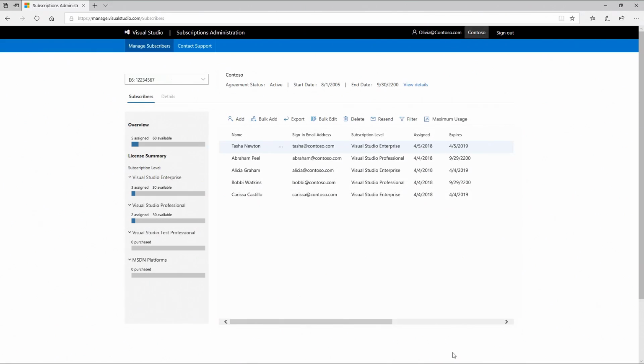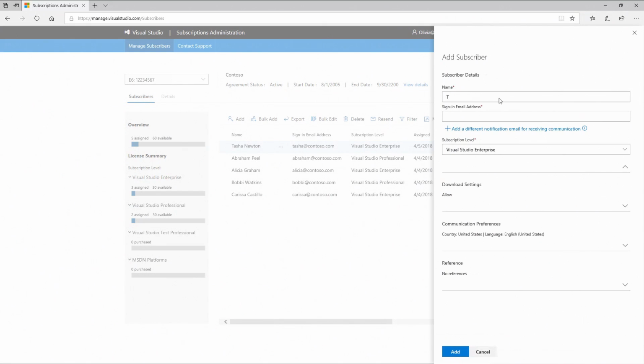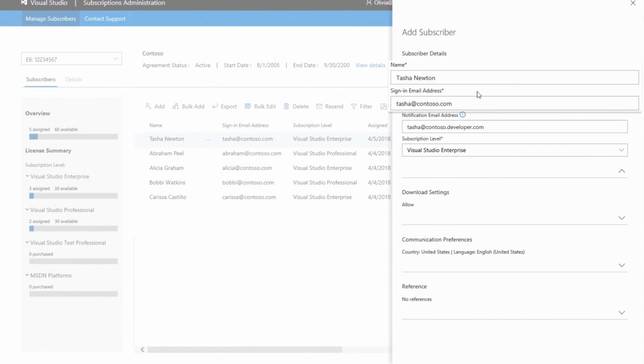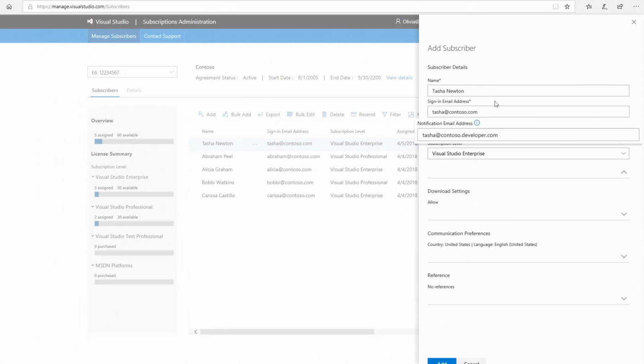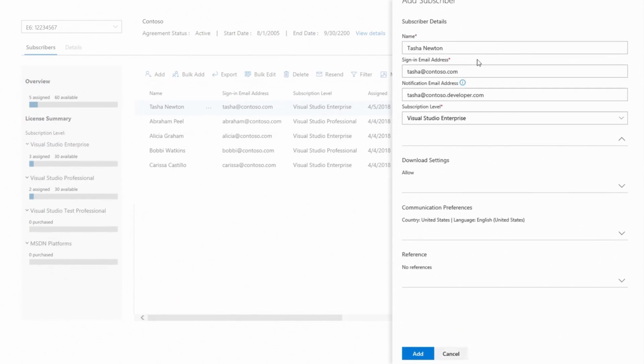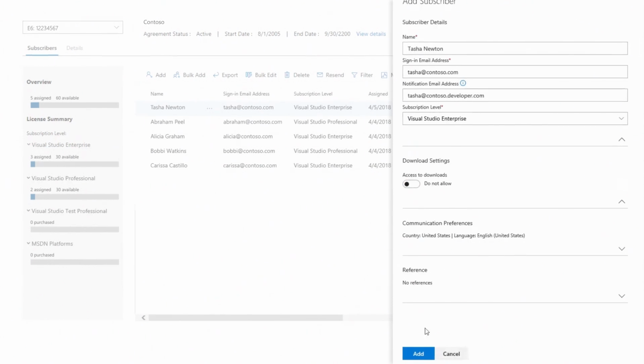If your organization is using Azure Active Directory, you can search for the user here and choose them from your organization's directory. Once you select the user, their name and sign-in email will automatically populate along with an alternate email in the notification email field if one exists in the directory. If your organization isn't using Azure Active Directory but has a different email for receiving emails, you have the option for entering it here. If you'd like your subscribers to have access to benefits aside from downloads, we've given you the option to remove access to downloads by switching the download toggle when assigning subscriptions.